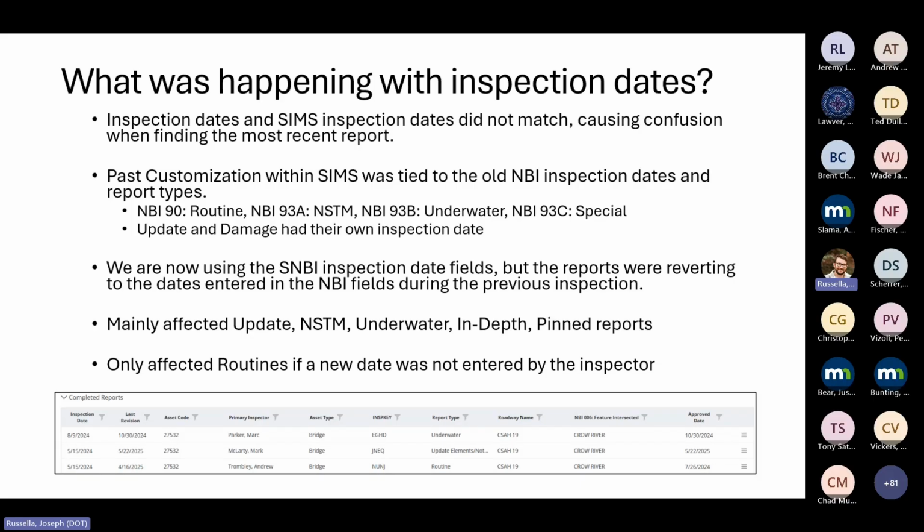So it looked like it was done in 23 or 24, which affected the new SNBI field, which is the due date. So it appeared that that inspection that you just did was overdue already. So we're trying to remedy that a few different ways.